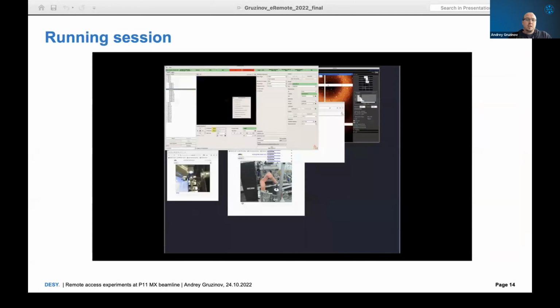So for the running session, this is how it looks in real life. This is a screencast of some remote session of user operation. You see the robot, they are mounting the samples in dimension crystals. Then they can select the normal experimental parameters. Users usually know what they want to measure and how they want to measure it. They center the sample to the beam, aligning it, and basically it doesn't differ much from the way if they would be sitting on the beamline.